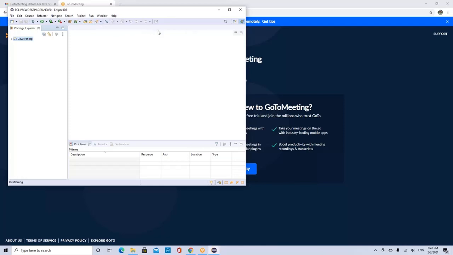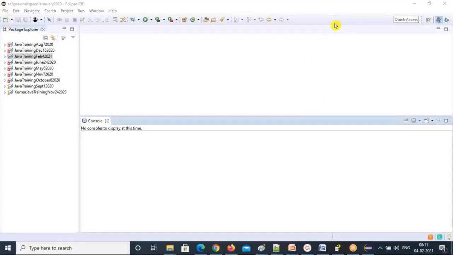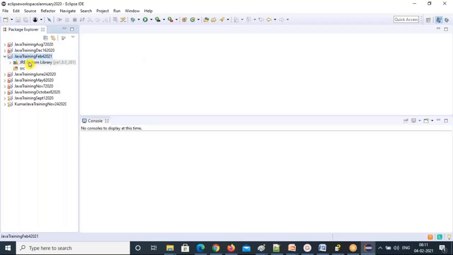I'll come back to my screen. Everyone, expand your project. So this is our project. There is an arrow icon, right? Click on this arrow icon. You can see the JRE system library and the SRC folder. This is the project structure I showed you. First the project name, Java training. Under the project name, you have the JRE system library and SRC.